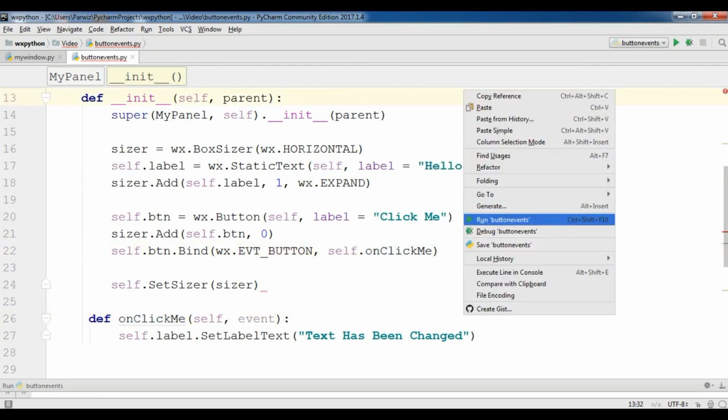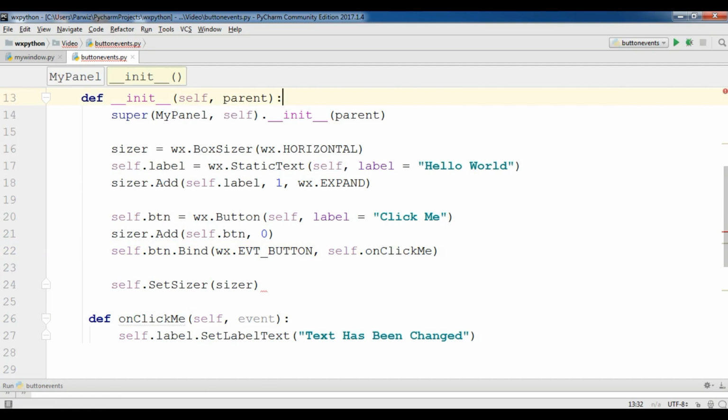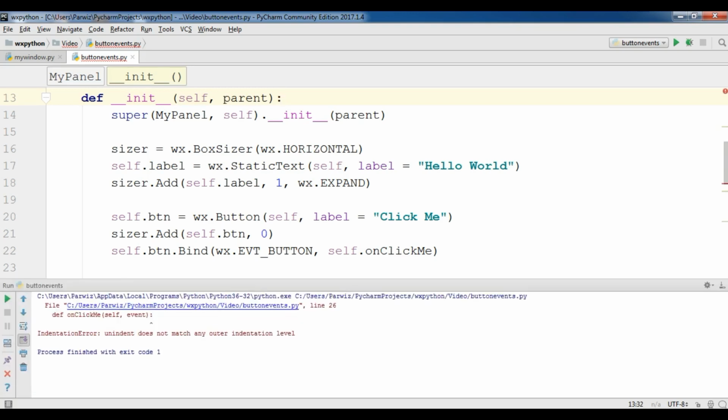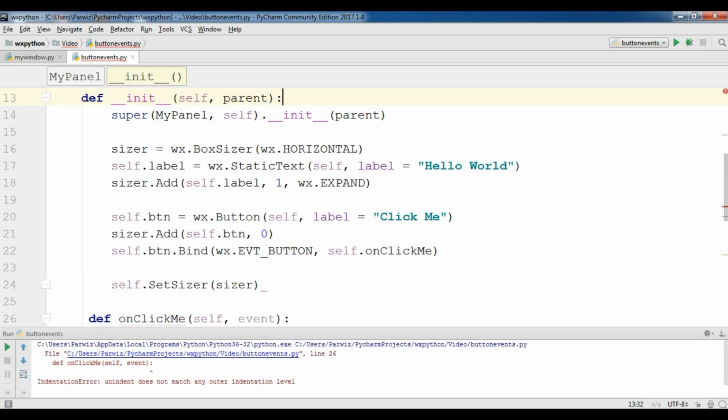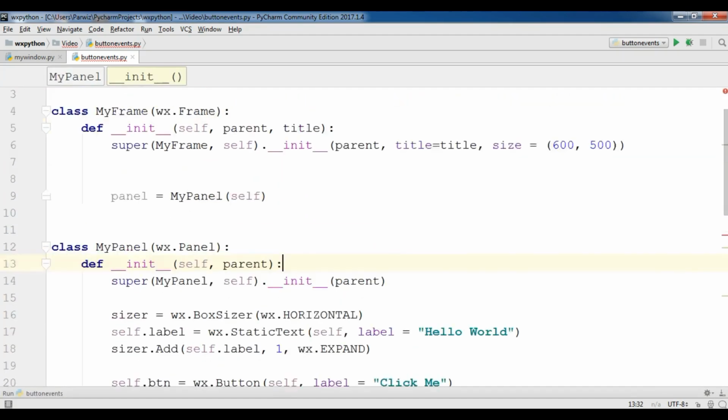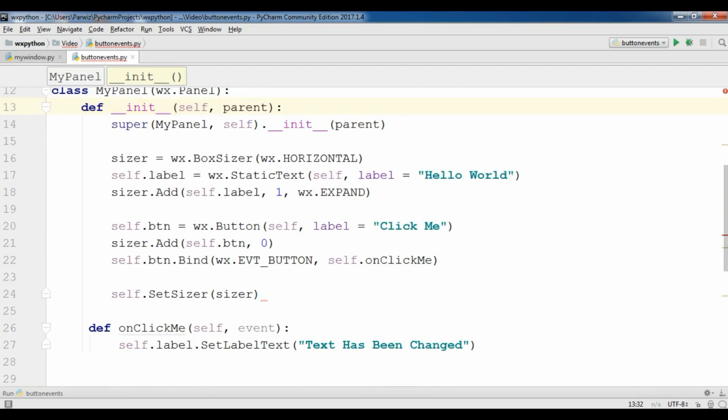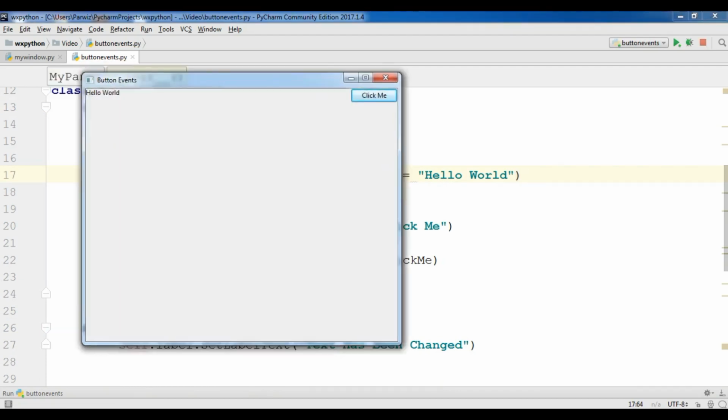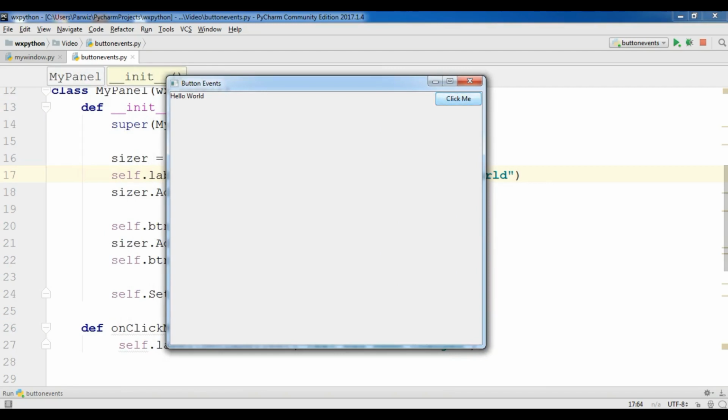Now if I run this, I think I again have a problem. Indent error, I have an indent issue in here. I think this is the problem. Yeah, now let me run this. Okay, now I have my application. If I click on Click Me, this is now Hello World. If I click this, text has been changed.